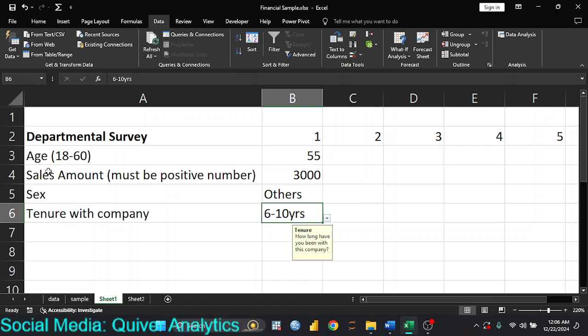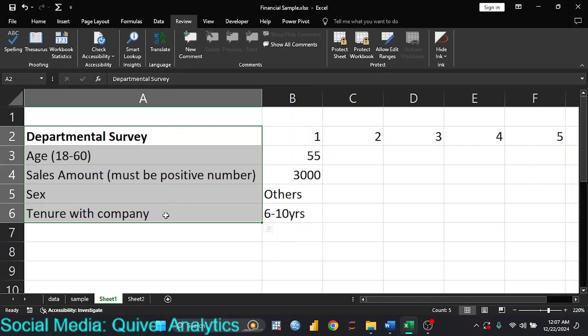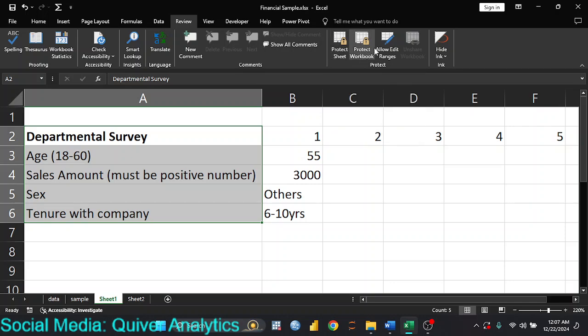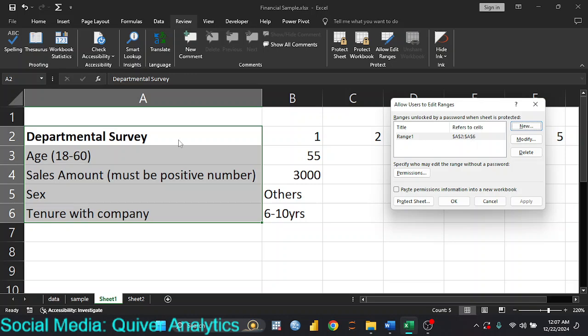Now on this other one, I can decide to protect either my whole sheet or a part of my sheet so that no one other than me can access it. You go to Review. To protect your sheet, you use this; to protect the entire workbook, you use this option. But here I'm using Allow Edit Ranges. What I have highlighted, it has seen here.